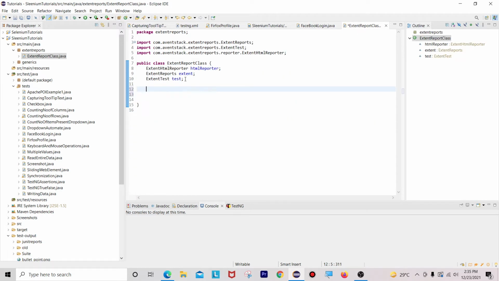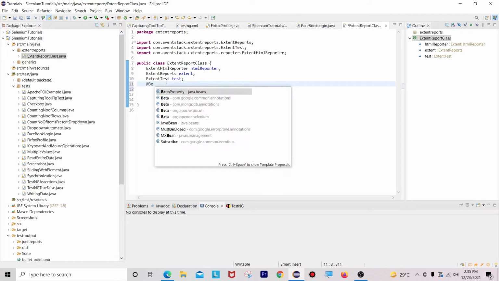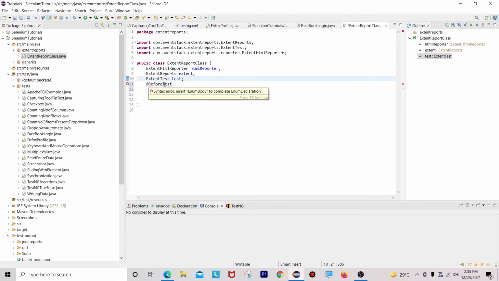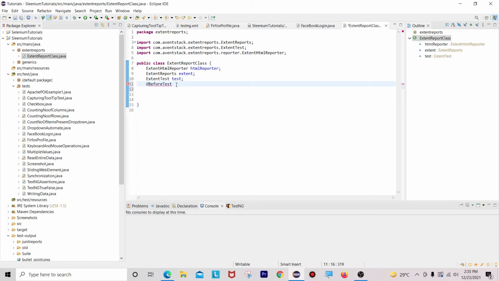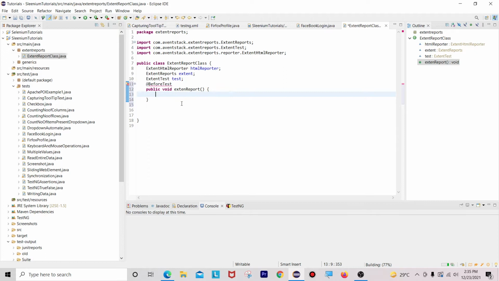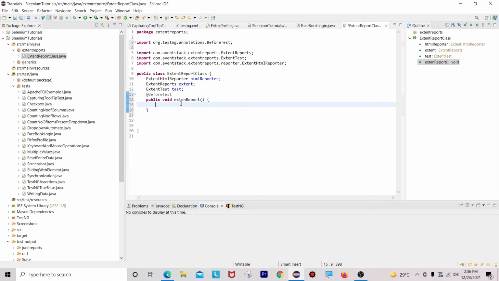Extend report, at the rate Before test. We'll see what error it is showing: insert enum body to complete the annotation enum declaration. Okay, public void extend report, add TestNG library. Okay, now it is coming. Okay, so now it is fine.